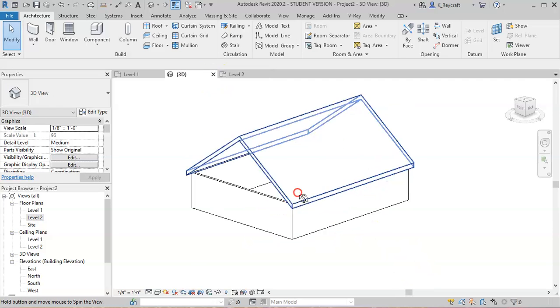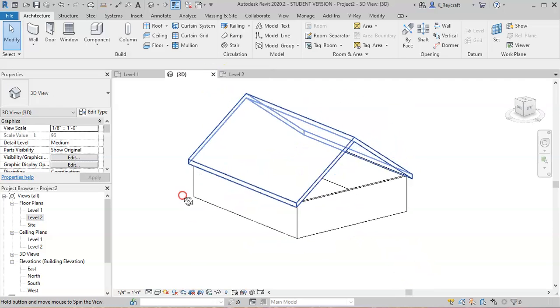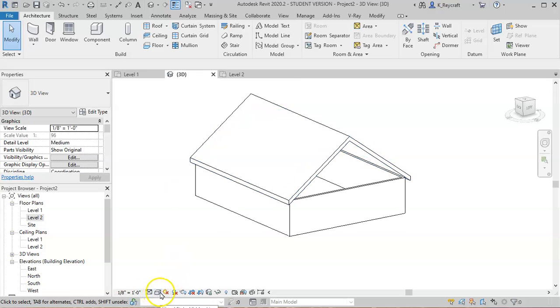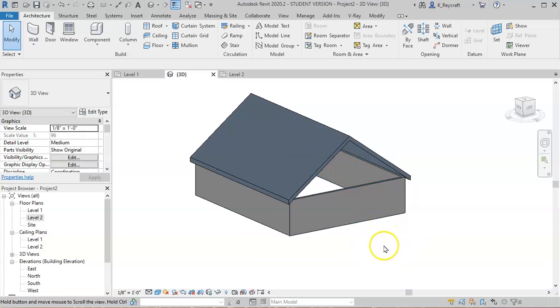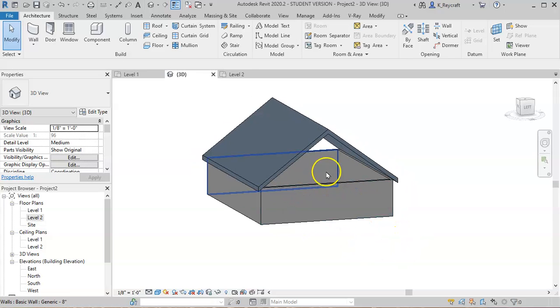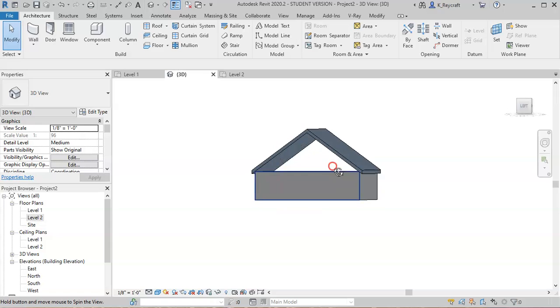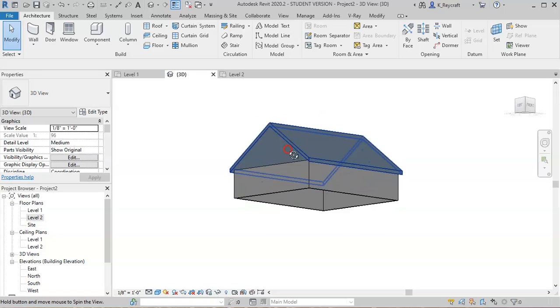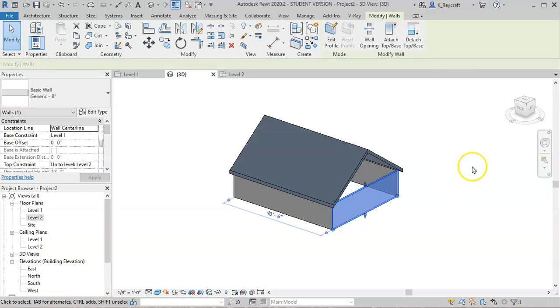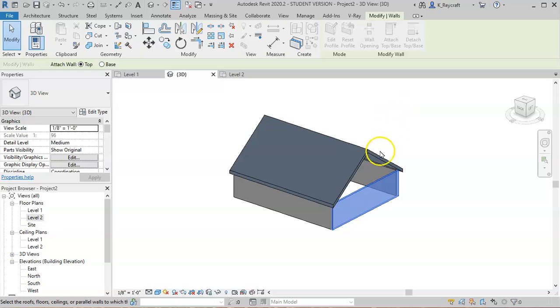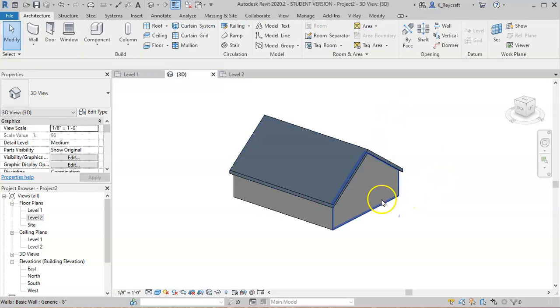So let's see what that looks like, right? If we look at this in 3D, a bit of a problem, and you'll see that by default, Revit doesn't know that this wall should actually go up to the underside of the roof. It just doesn't know that until you tell it that that's what you want. So if you select the wall, you can use the attach top base feature and then pick the roof.